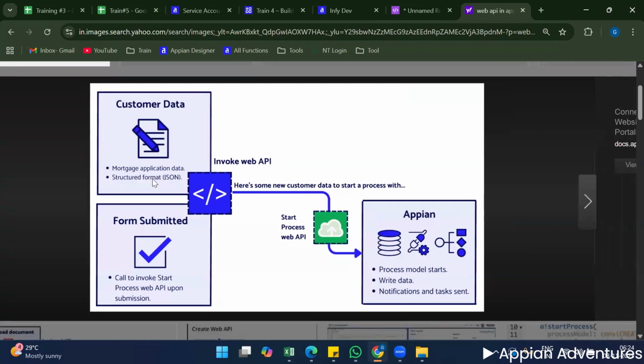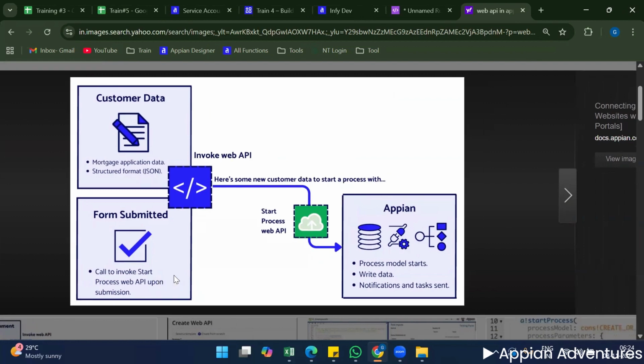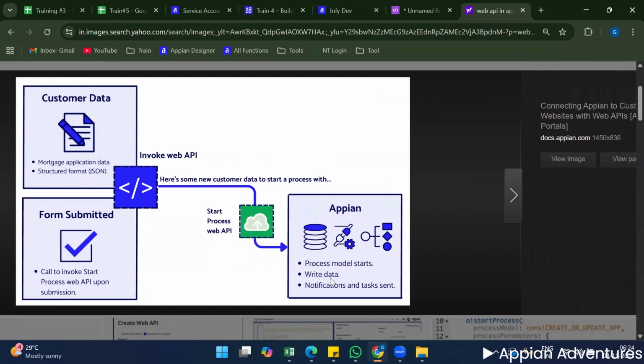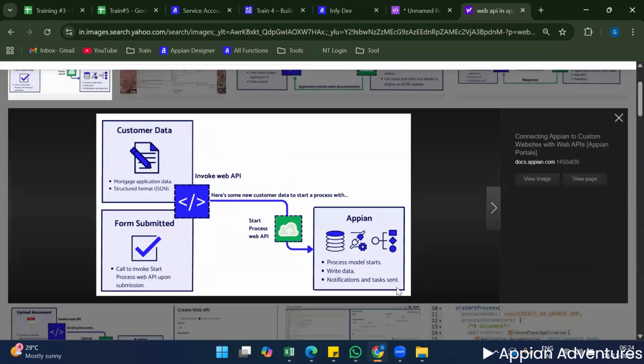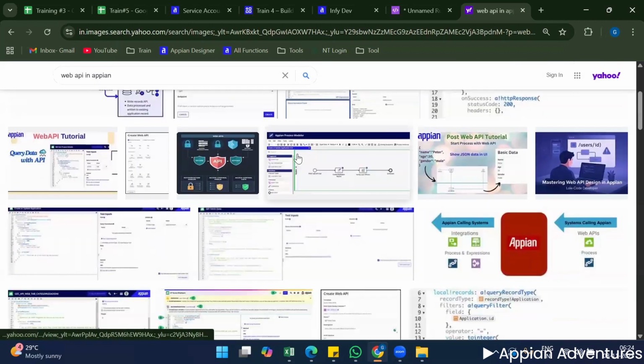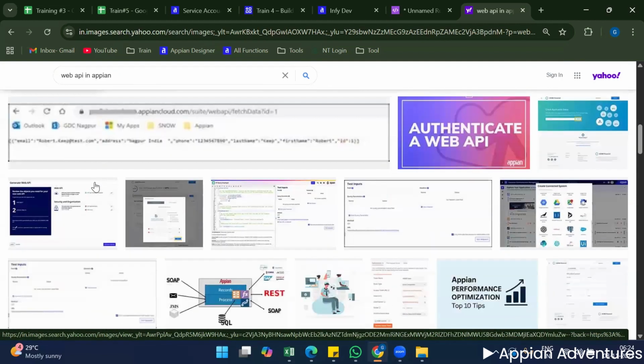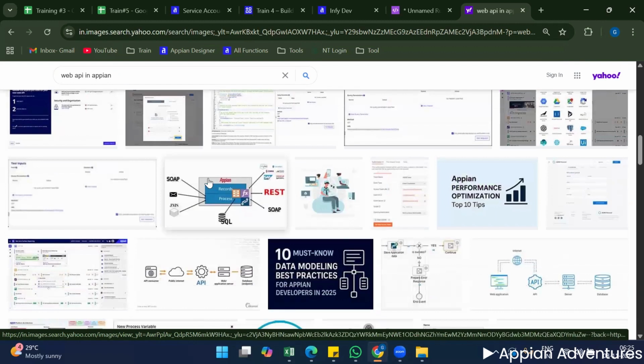So customer data is there. Mortgage application data, structured format JSON, form submitted, call to start process web API upon the submission. Here some new customer data to start a process with. Start a process web API and APN process model start, write data notification zones invoking a web API. So yes, in a web API, invoking a web API indication best example I want.